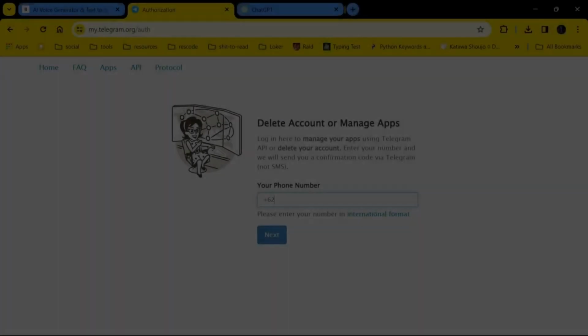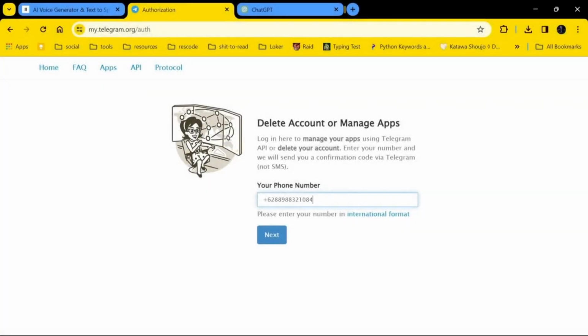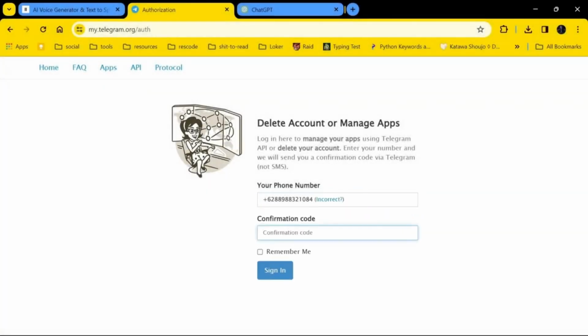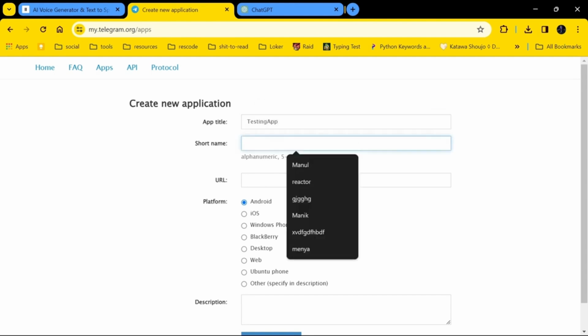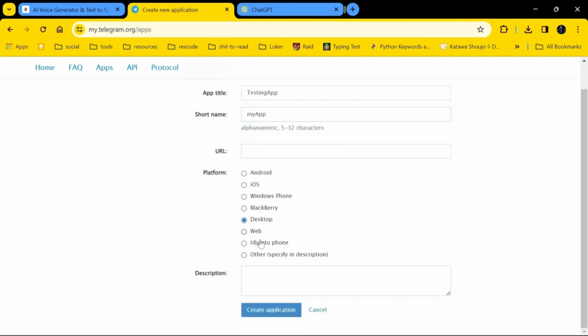To get the API ID and API hash, go to this Telegram authentication page and log in with your Telegram account. Create an app by clicking on API Development Tools. Provide a name for your app and save it.